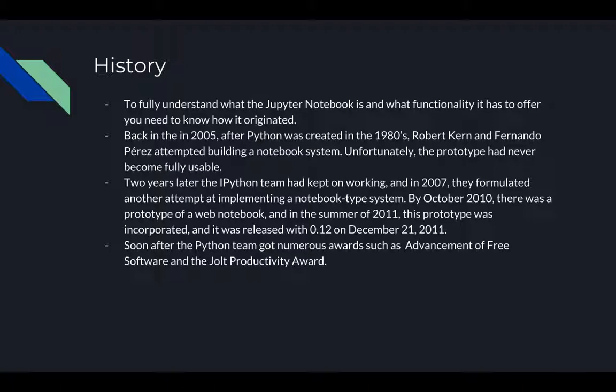To begin, we're going to go over a brief history. To fully understand what Jupyter Notebook is and what functionality it has to offer, you need to know how it originated. Back in 2005, after Python was created in 1980, Robert Kern and Fernando Perez attempted building a notebook system. Unfortunately, the first time around, the prototype never really became fully usable, and it kind of failed.